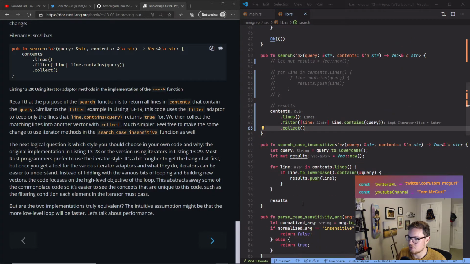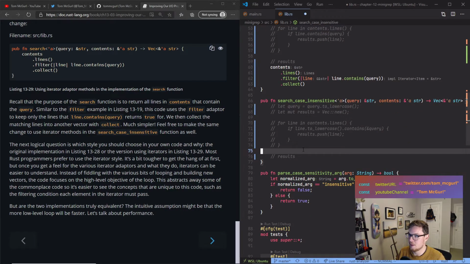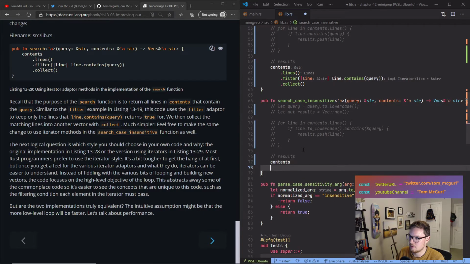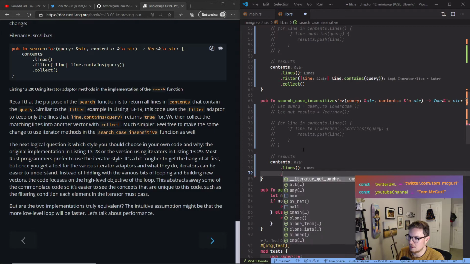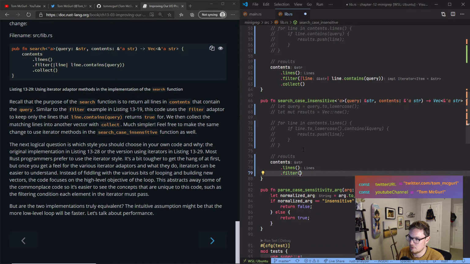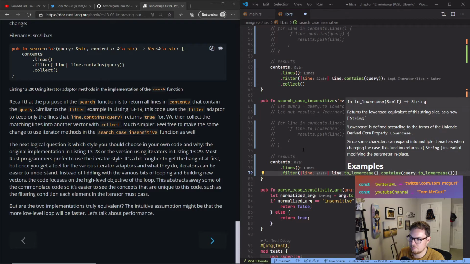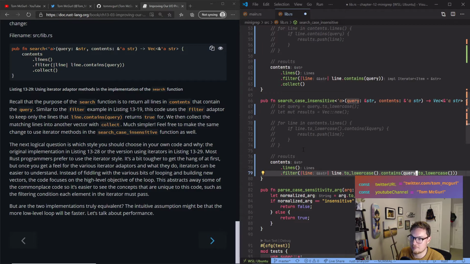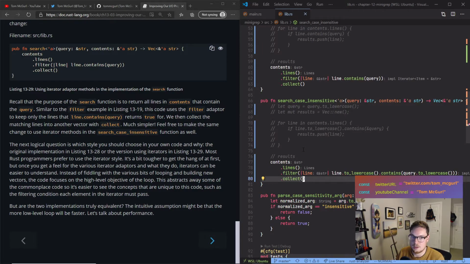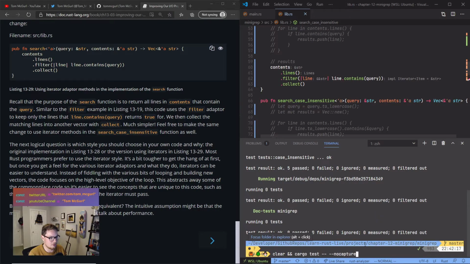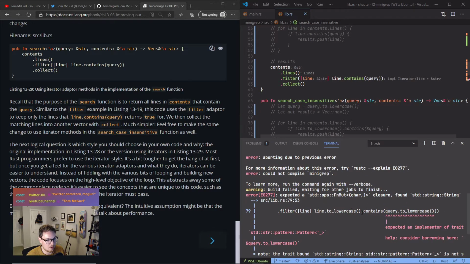That's a great idea. So for search_case_insensitive, we can comment this out. And so here what we'll do, it's very similar. We're going to do contents.lines().filter, and this is going to be slightly different because we're going to do line, and here we're just going to do line.to_lowercase().contains(query.to_lowercase()). Just comparing them in lowercase. And then we're just going to do .collect(). Let's go ahead and save that, and I'm just going to run my test to make sure everything still works. And nope, we have an issue here.